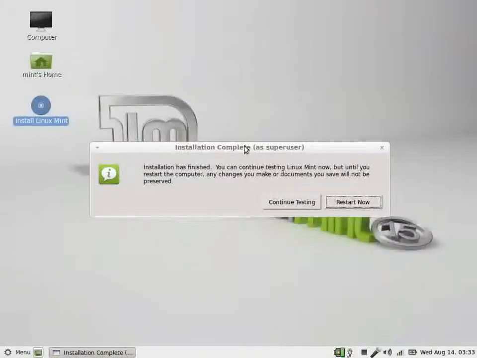So now the installation is finished. I'm obviously not going to click restart now because I still have to save the screencast. I hope this little installation tutorial or screencast helped you decide that it's very easy to install Linux Mint.